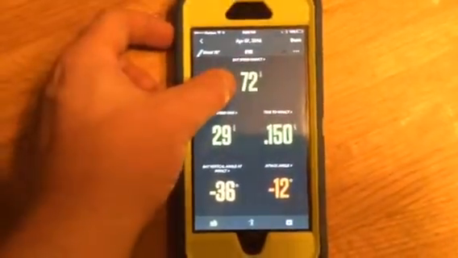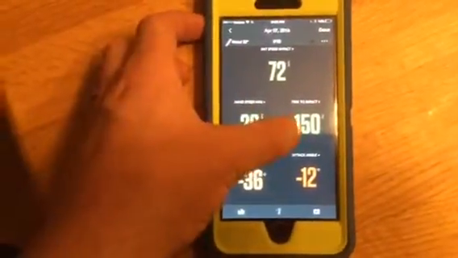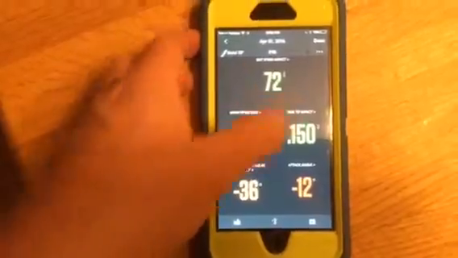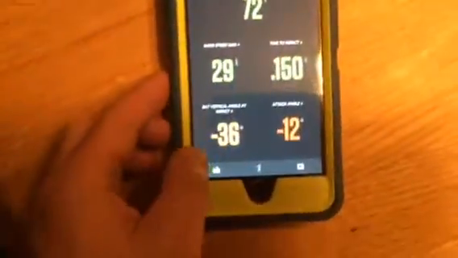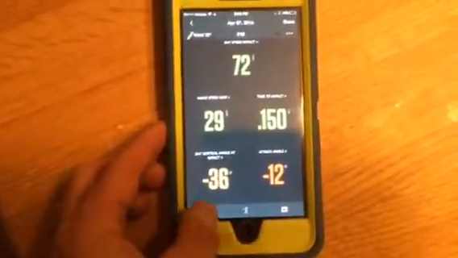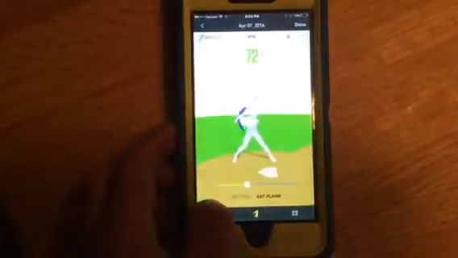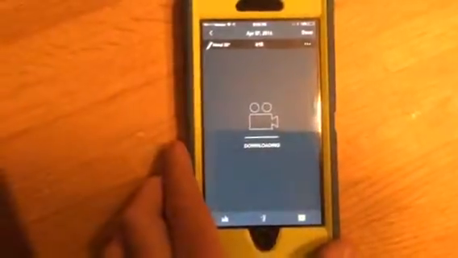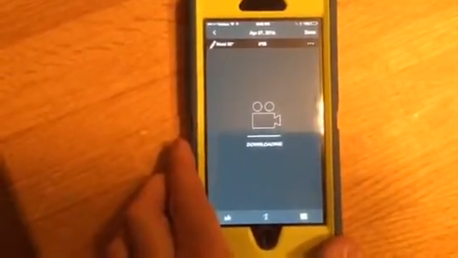If I switch to another swing, this one is 72, 29, 0.15. These are all green, so he's in the zone based on his goals. Down here for every swing, I have these metrics. I have the actual swing itself, and then I have the video that you have to just sit on and let it download if you want to see the actual video.